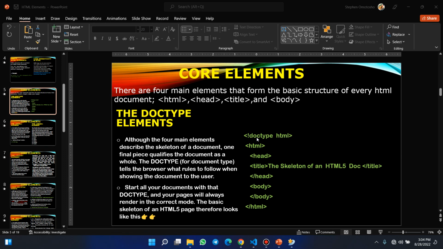But then there's one element I would like to talk about before we go straight to the HTML element. That is the first core element. This is the doctype element. Yes, while it is true there are four major elements that make up the skeleton of your HTML document, there is this particular element, the document type element, which tells the browser what rules to follow when showing the document to the user.